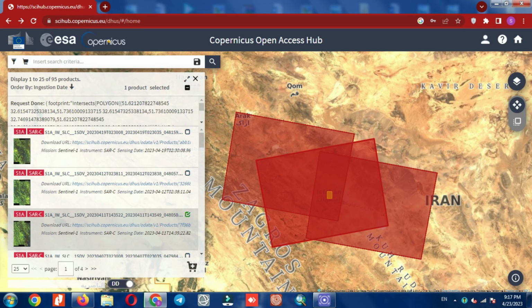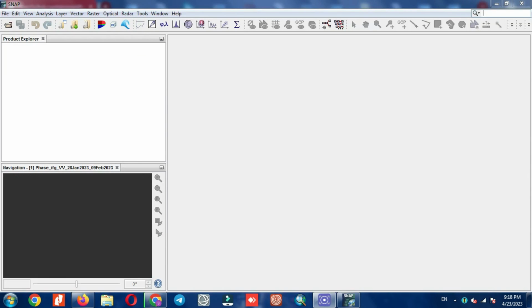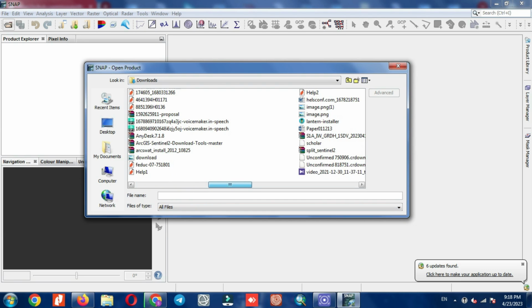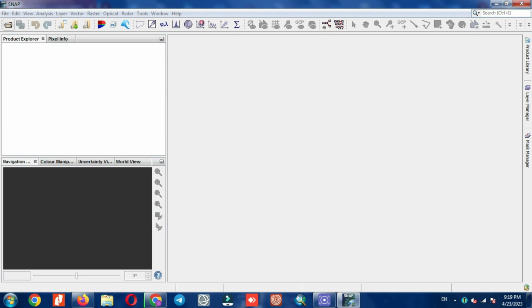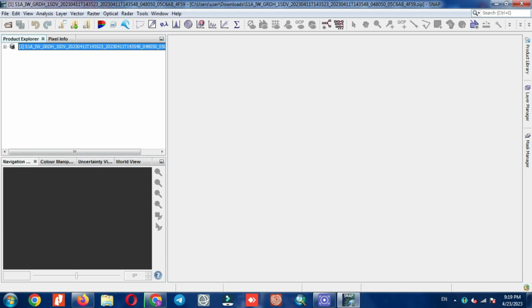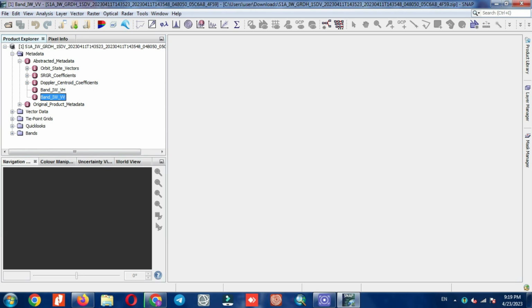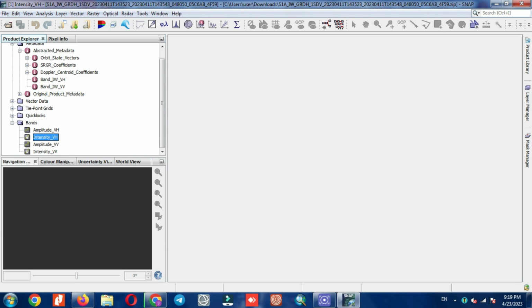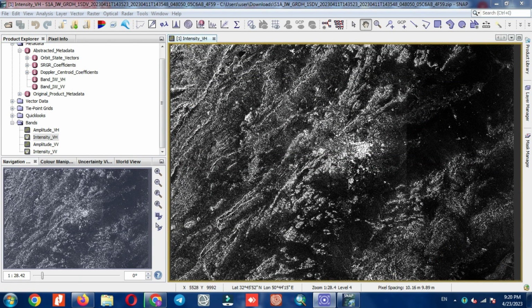After downloading the images, you can display them in the SNAP. We have already produced a complete and comprehensive tutorial on working with Sentinel-1 images, which is available in the channel. All the pre-processing and processing of these images are available in this video. Here we display the image.